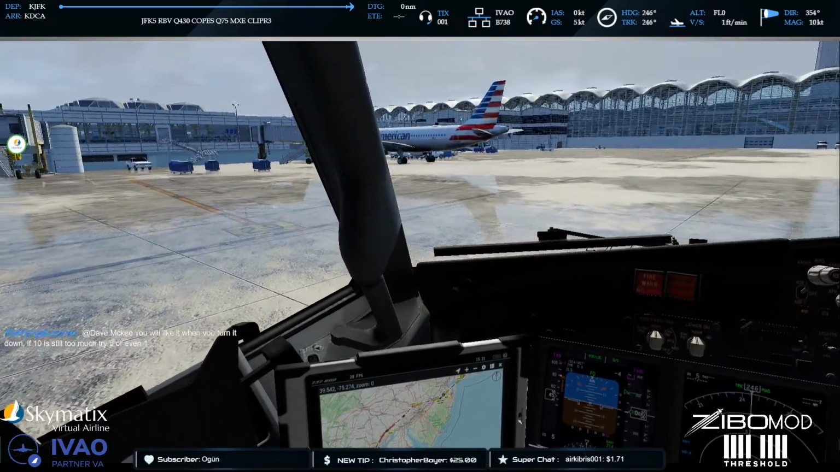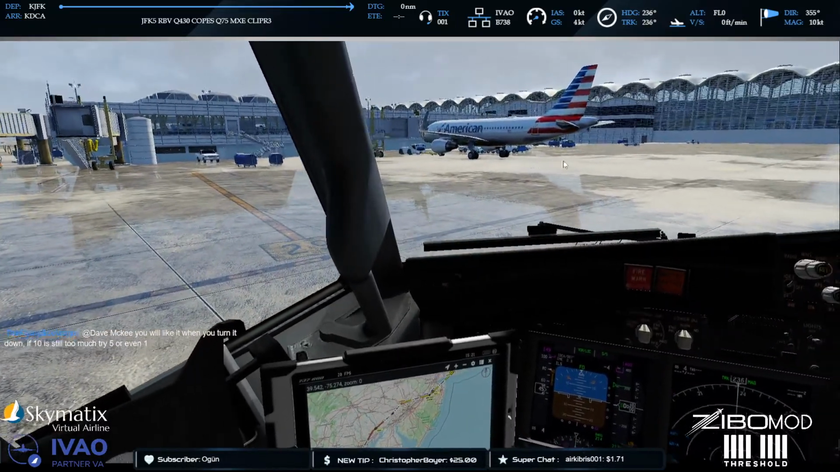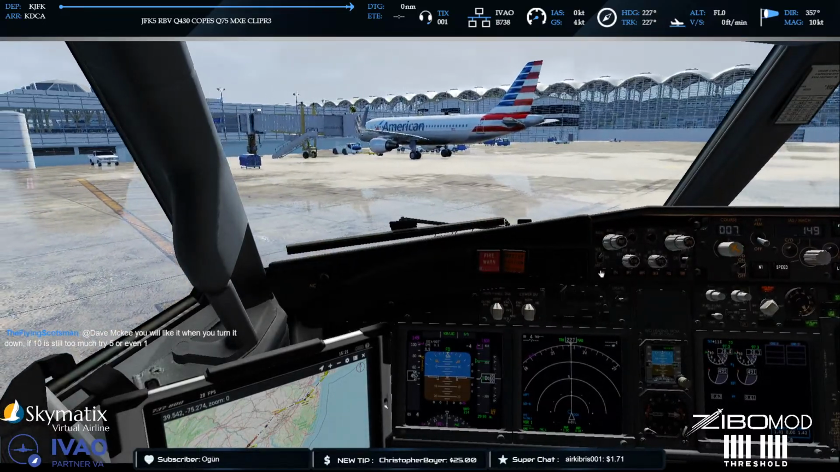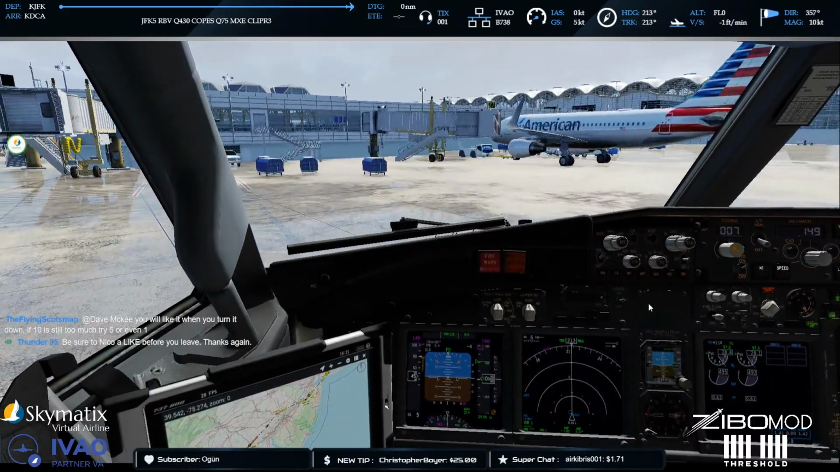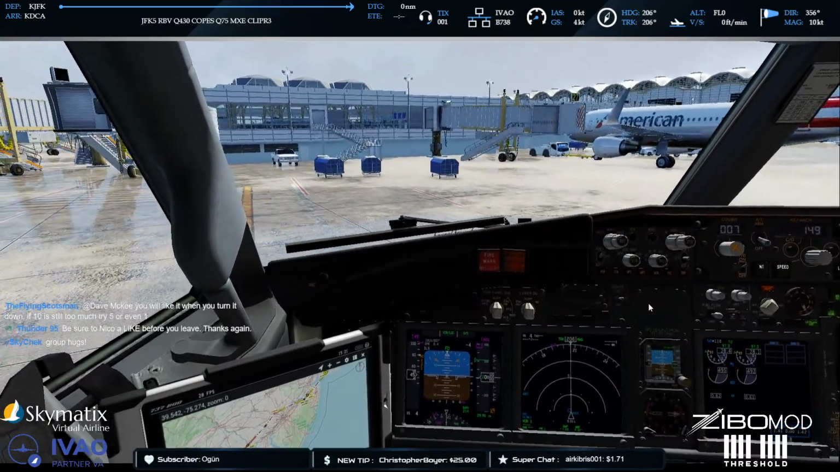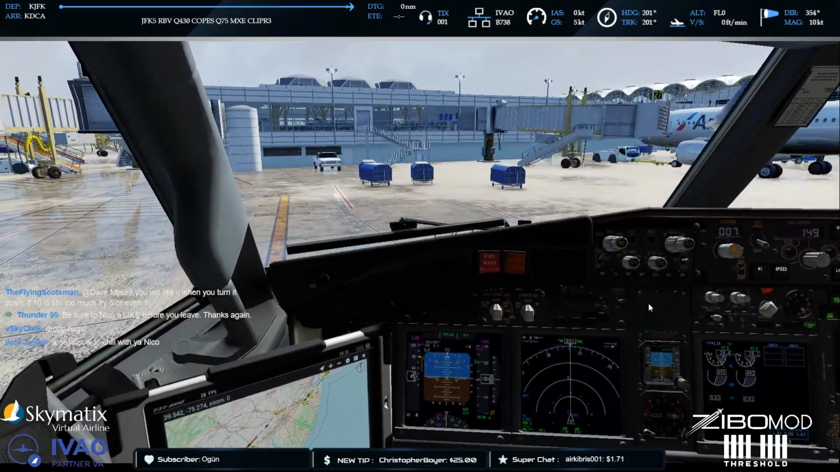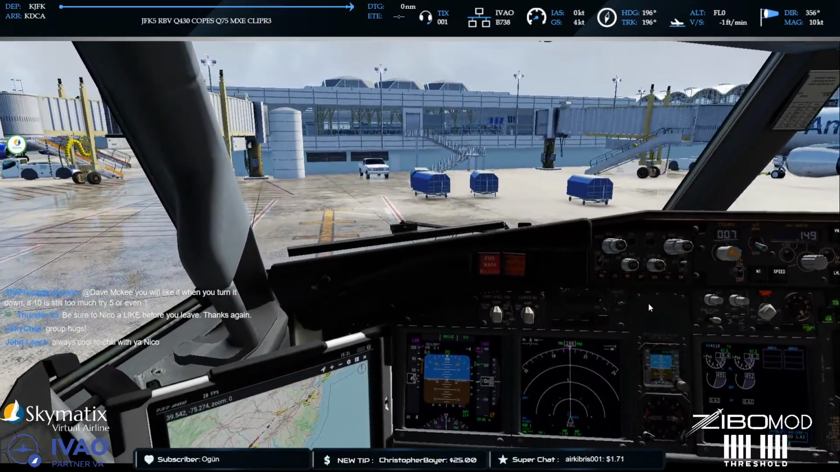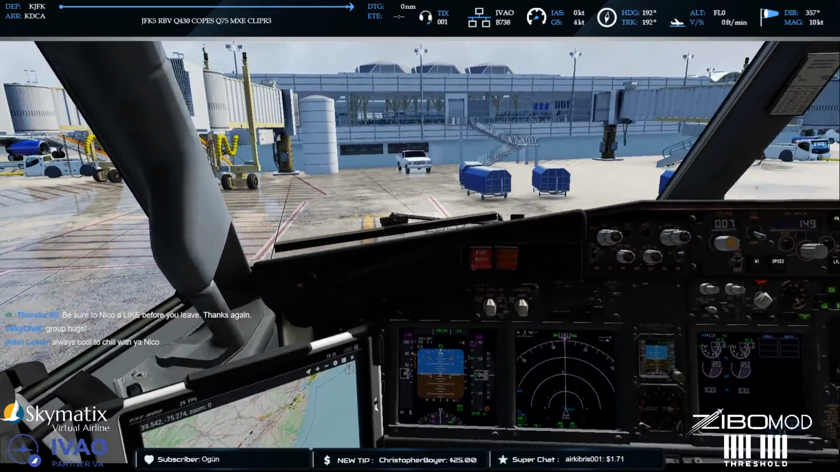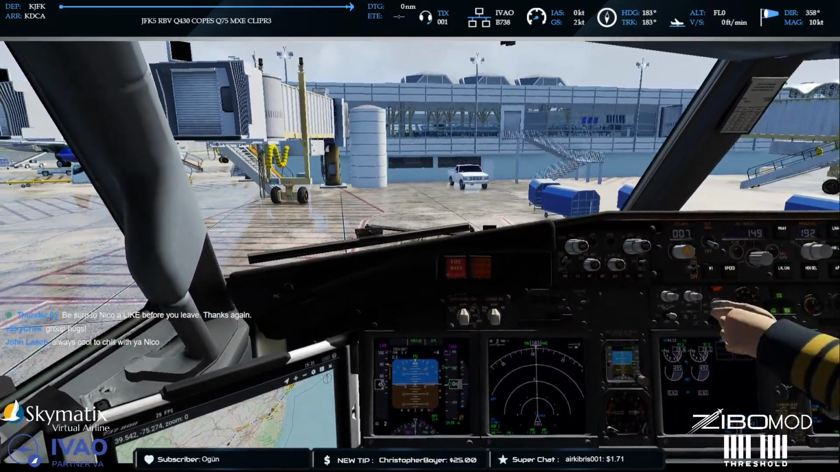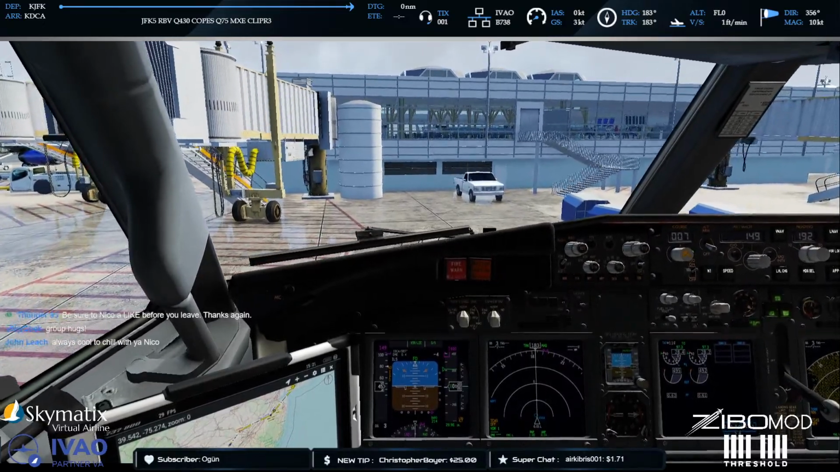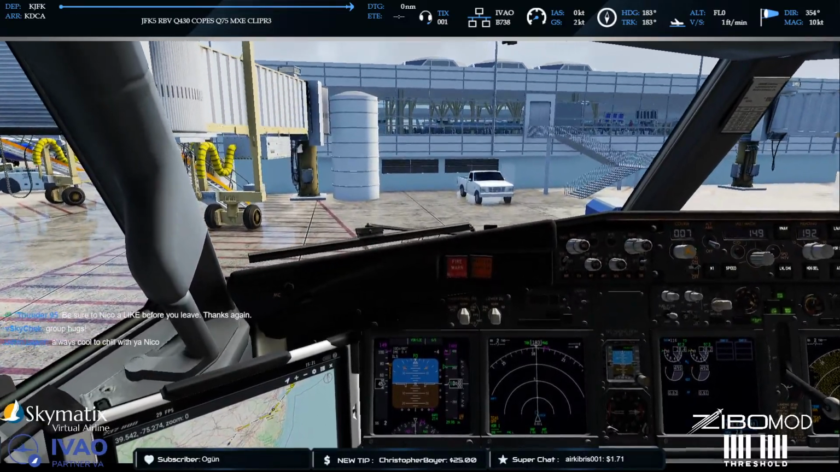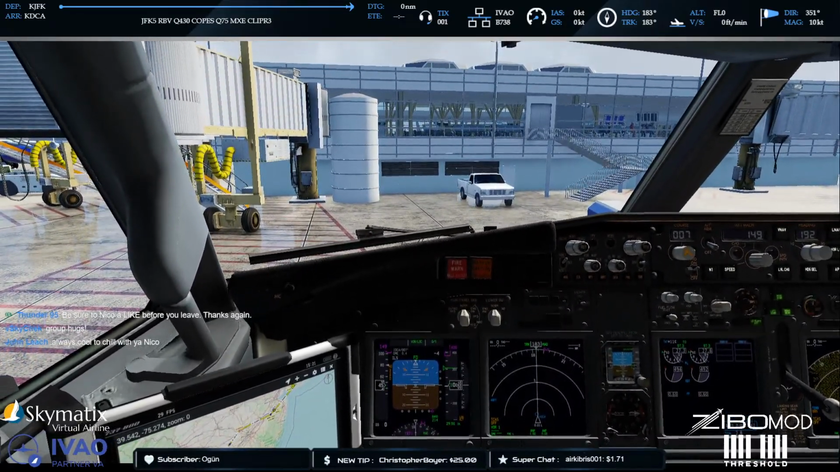After landing procedure. After landing procedure. Thank you, Thunder. Yeah, group hugs. Thanks, man. Thanks, John. After landing procedure complete.